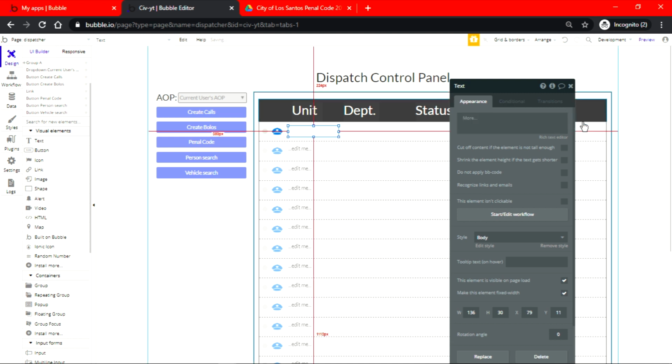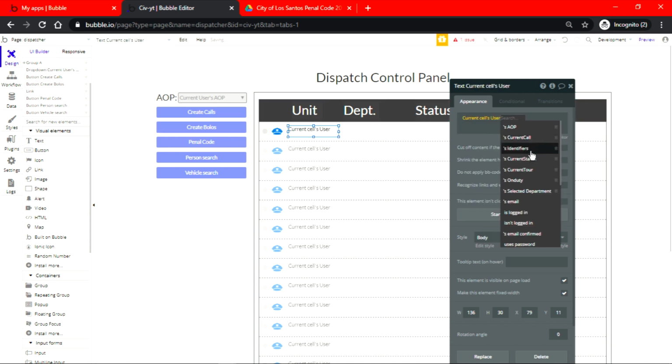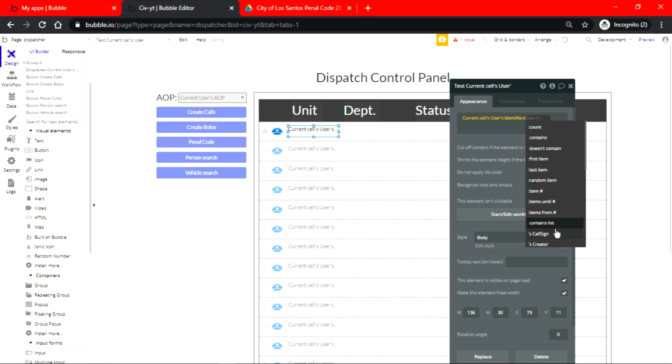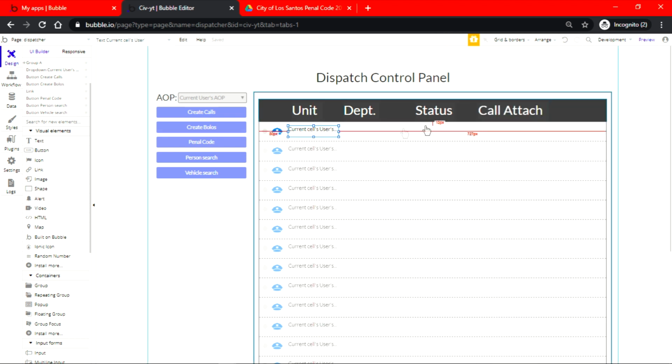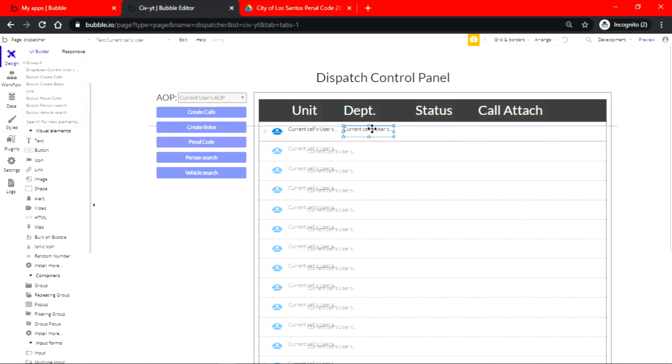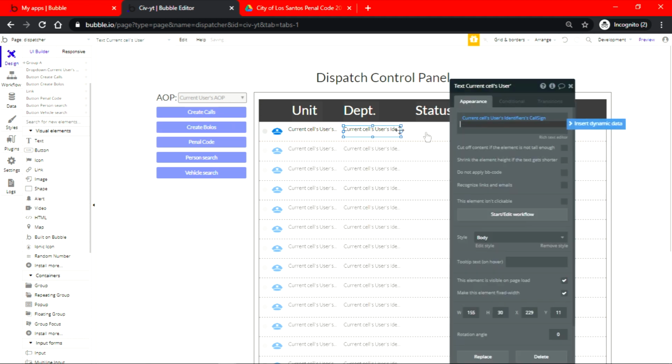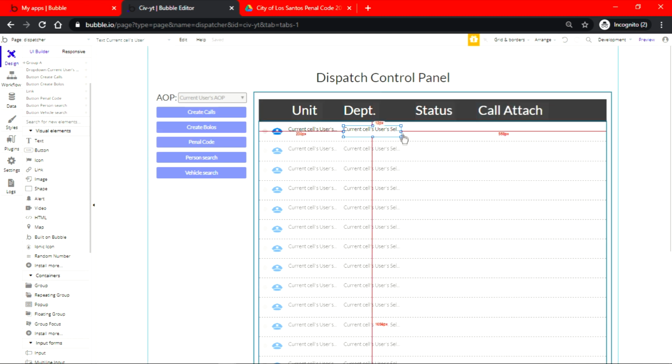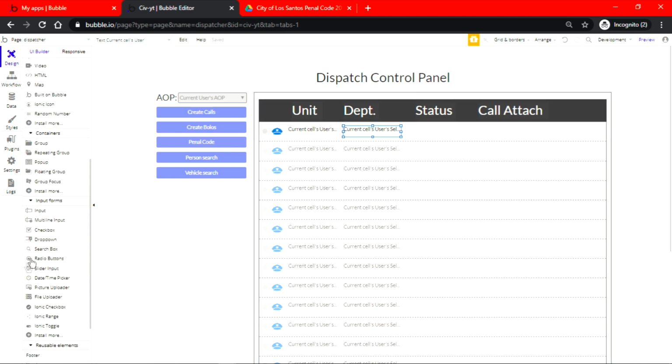Now this should be current cell users, identifier, call sign. And the next one should be, let's make this one big. It should be current users, selected department. And then these two will be a Dropbox.